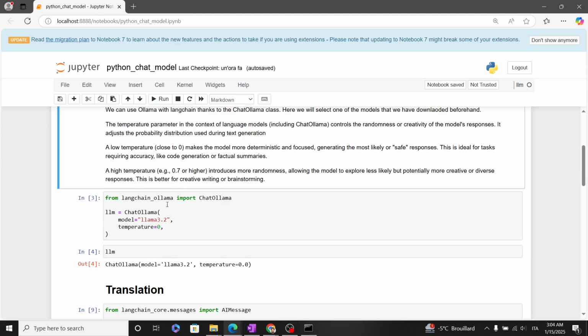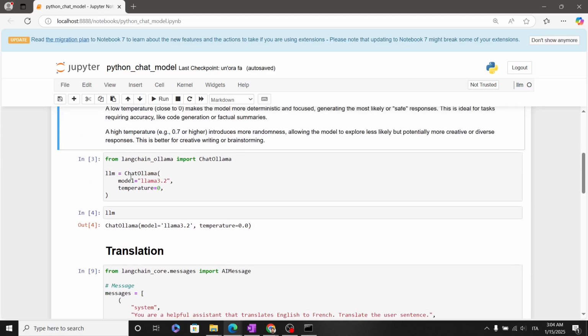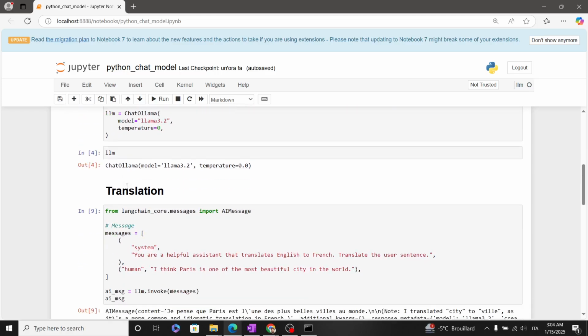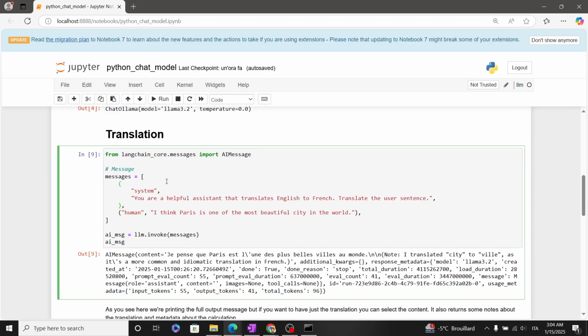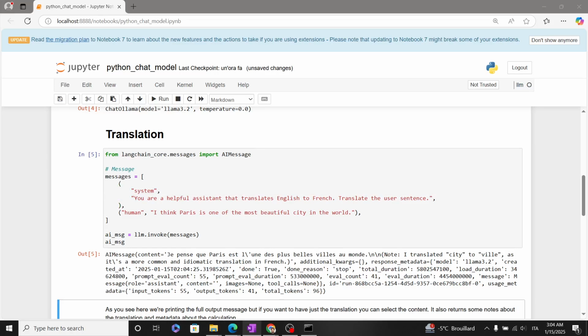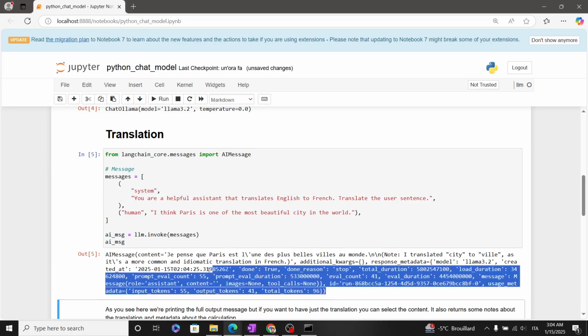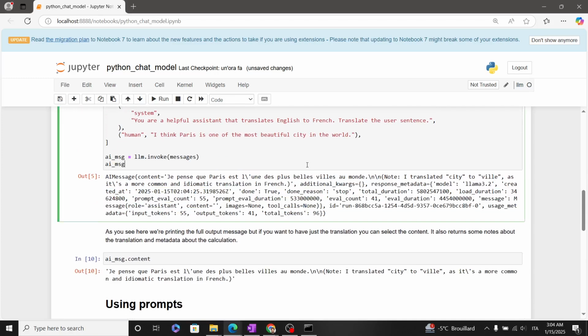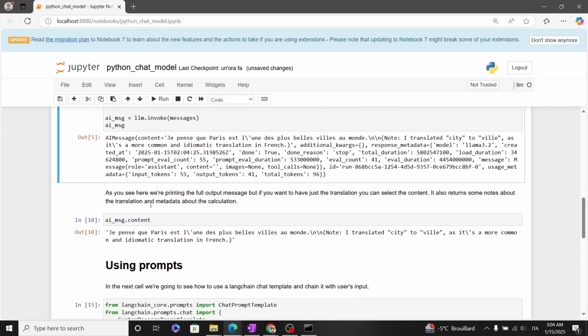creative or diverse responses. In the first example, we're going to see how to translate a sentence from English to French. For that, we need to provide context to the model about its role and provide the user's input. As you see here, we're printing the full output message, but if you want to have just the translation, you can select the content. It also returns some notes about the translation and metadata about the calculation.